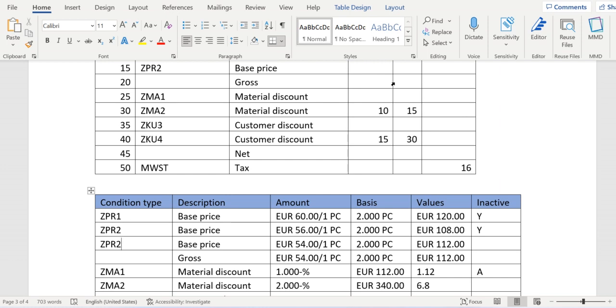ZWISU will hold the value of all the condition types for which the inactive reason is not set as A, K, L, M, X, Z, and for the base price it should not be Y. That means it will determine only this value here as it is. Next, ZMA1 is again inactive.